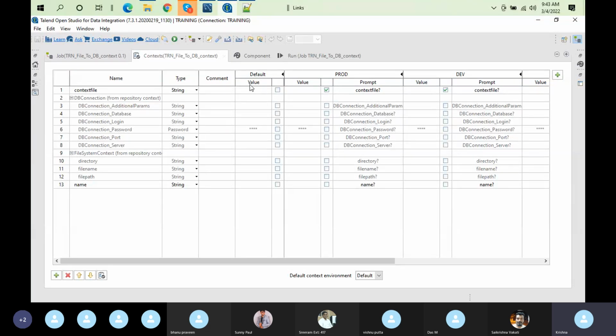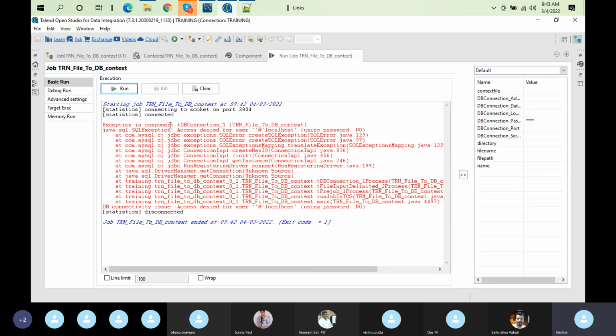You selected default and there is no prompt check. So it is trying to fetch the file. There is no context file, so it is not able to load anything. So it failed with connection establishment. You have to select the option which is going to prompt for your context file at runtime.